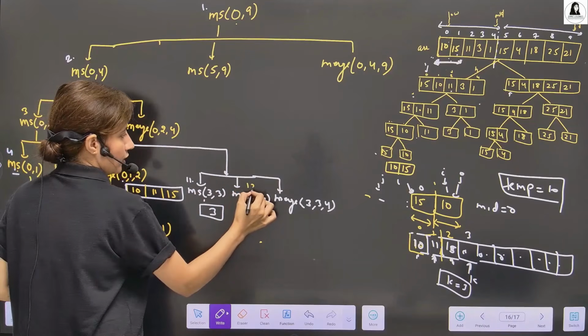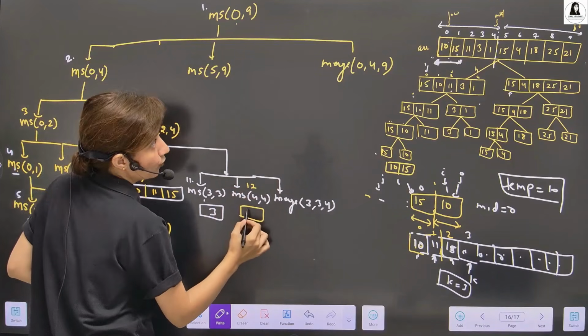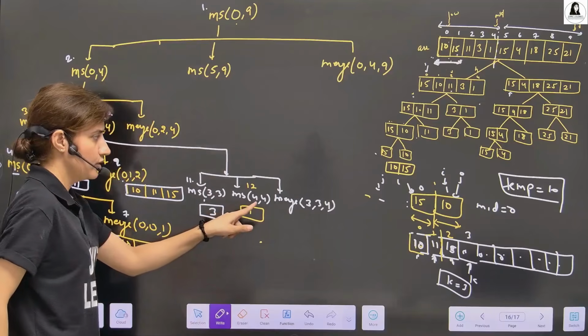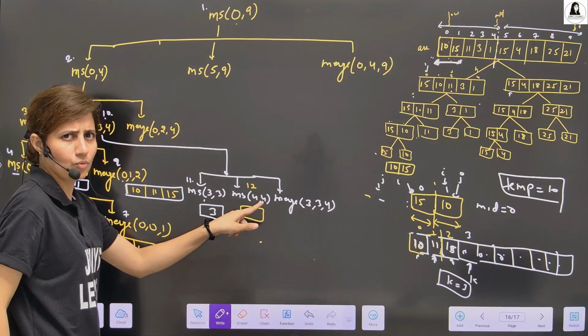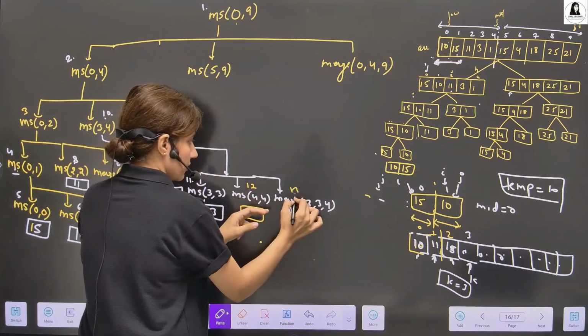So we go back. Then this would be called 12, 4, 4, 4, 4. We have here one element. Is low less than or equal to high? No. So we go back. Now this. Third is this.